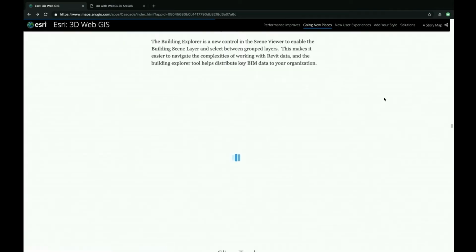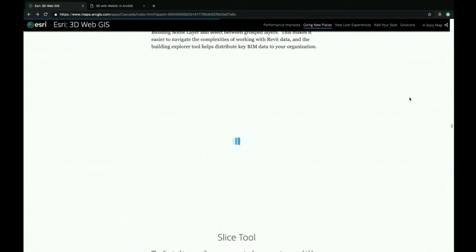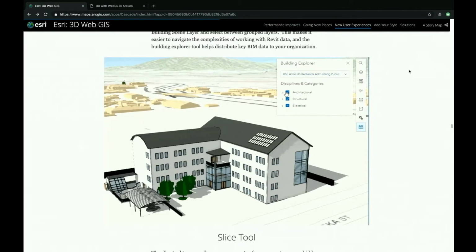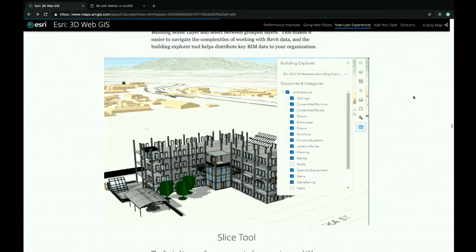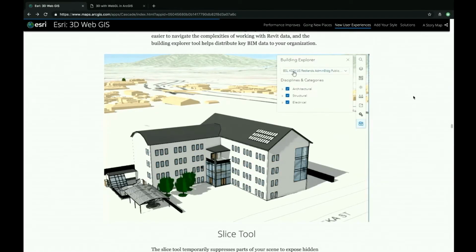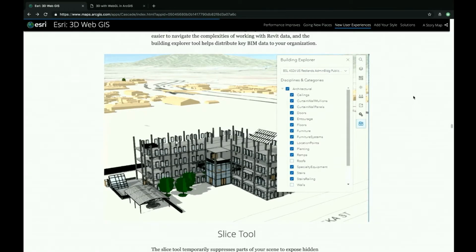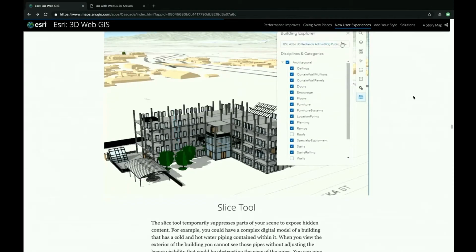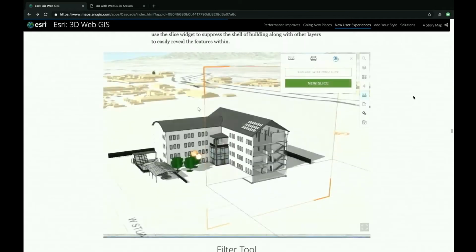So new experiences within 3D WebGIS, what we'll see is the ability to work with some components. I was mentioning the building scene layer. There's a tool here called the Building Explorer. And basically what that does, the building scene layer is a very specific set of schema that enables you to break down the disciplines and categories of a Revit model, and then be able to work through these standard data types and really break a building apart according to those disciplines and categories.